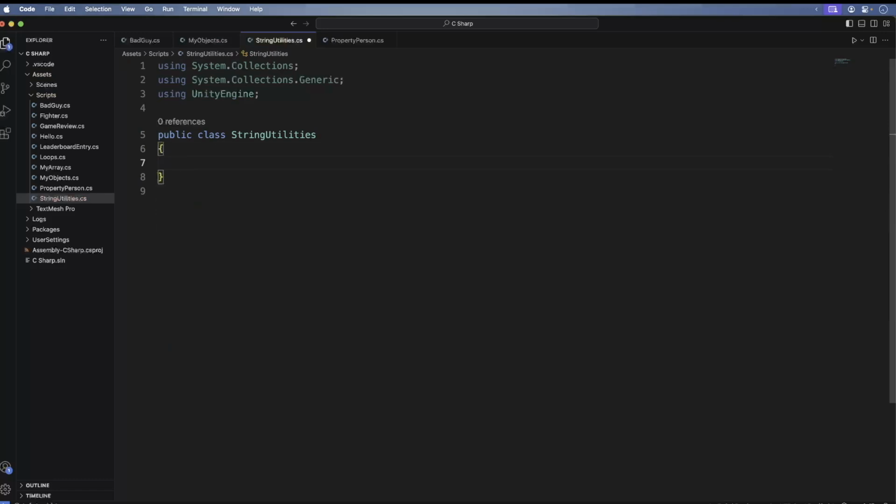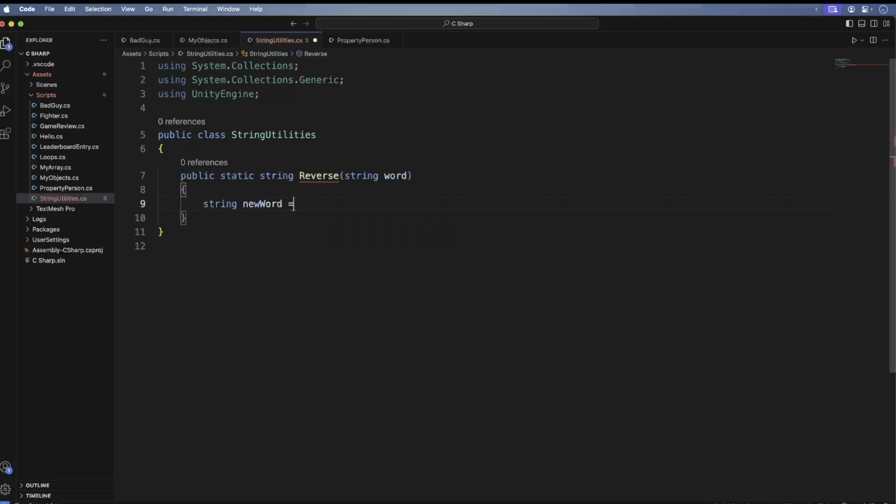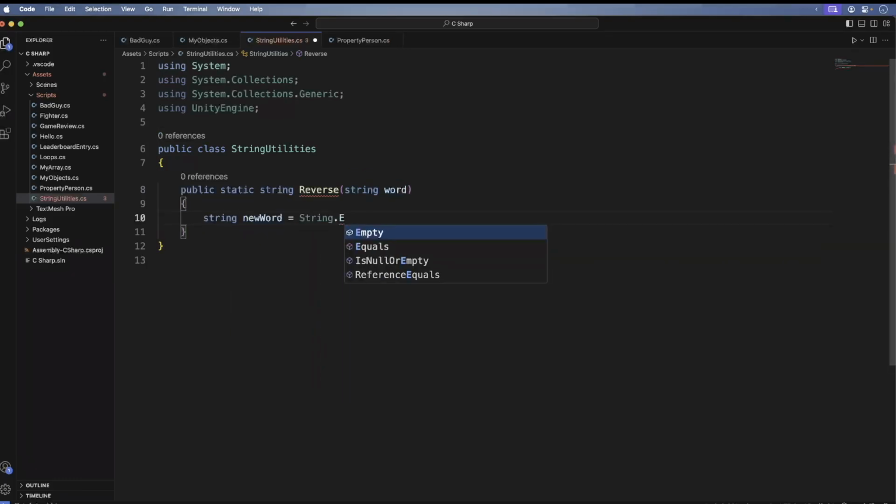Now let's create a reverse method, and we'll call it reverse. It'll take a string. This is a static method that reverses the word. This takes in a string. You'll loop through the string backwards and construct a new word. Here you define another way for creating a string. Now let's loop through the word.